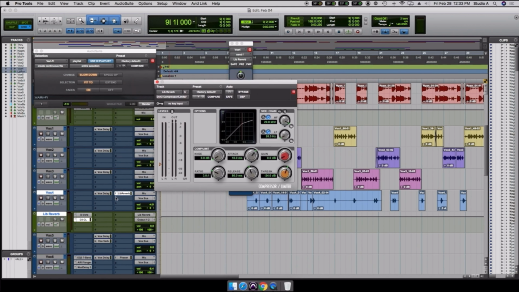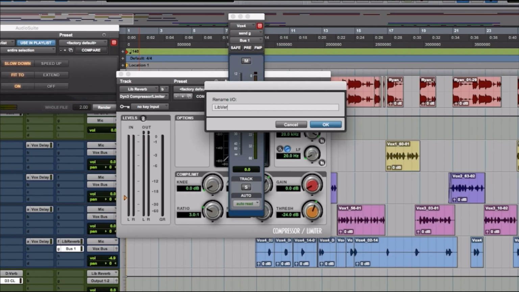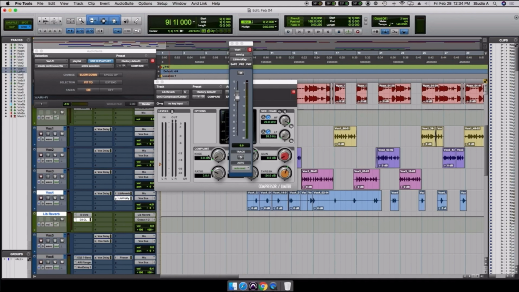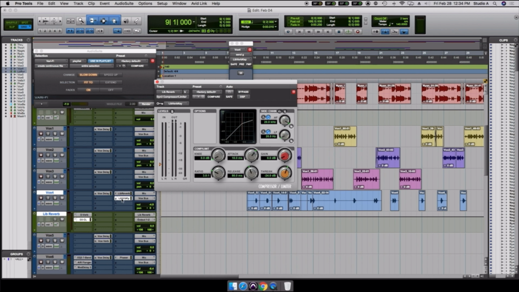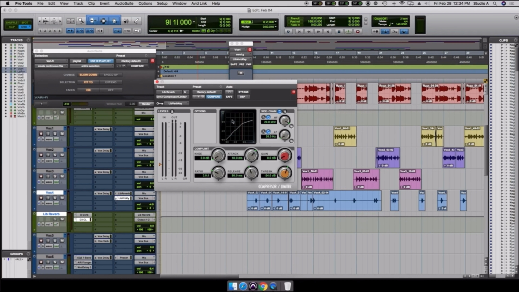So I'm going to come back here under a send, and I'm going to use a bus, just bus 1, and I'm going to rename it lib verb key. So now I have this particular bus, and then I'm going to go to my plugin, make sure I have the key on, go to my key, and I'm going to find lib verb key. So now I'm sending this to trigger the actual track. Put my sidechain name. That means that I want to use this actual key, turn the key on.